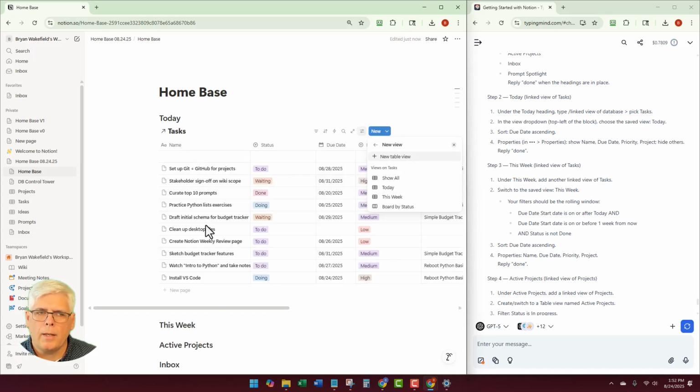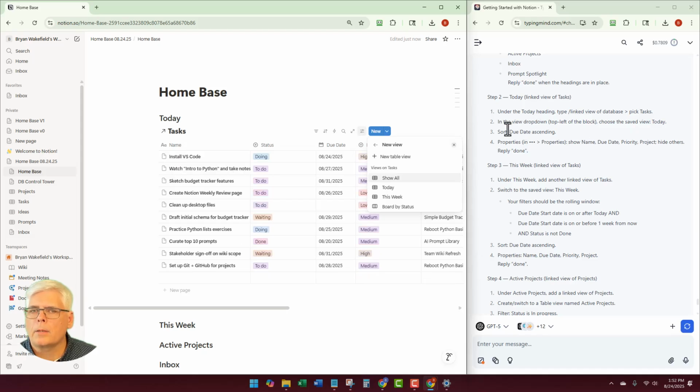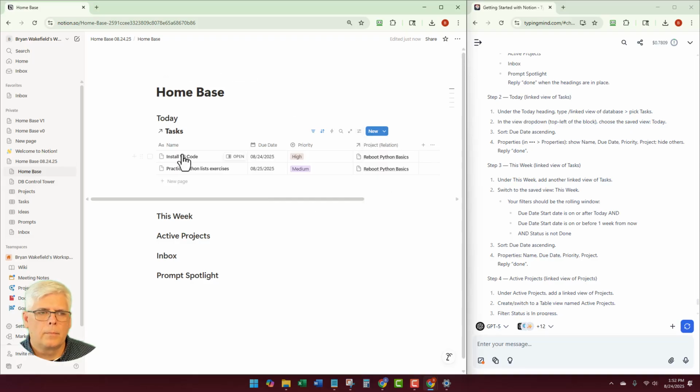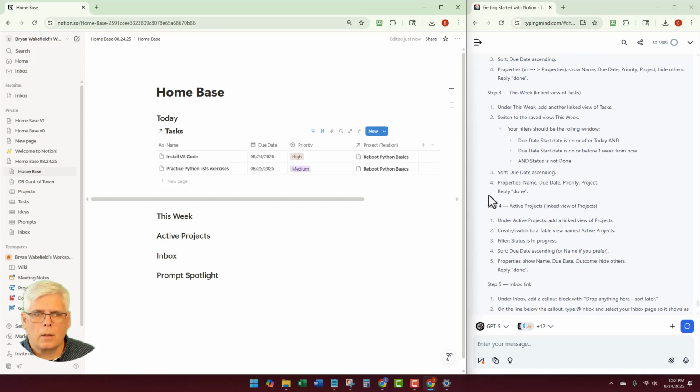Okay, so that's today. Pick tasks in the view dropdown, top left of the block, choose the saved view today. Okay, and we want to view today. Perfect. So we didn't get the whole big old mess. We got just today. Okay. Status is okay. So that's great. Sort descending. All right. So that's all the things we set up before because we picked that view.